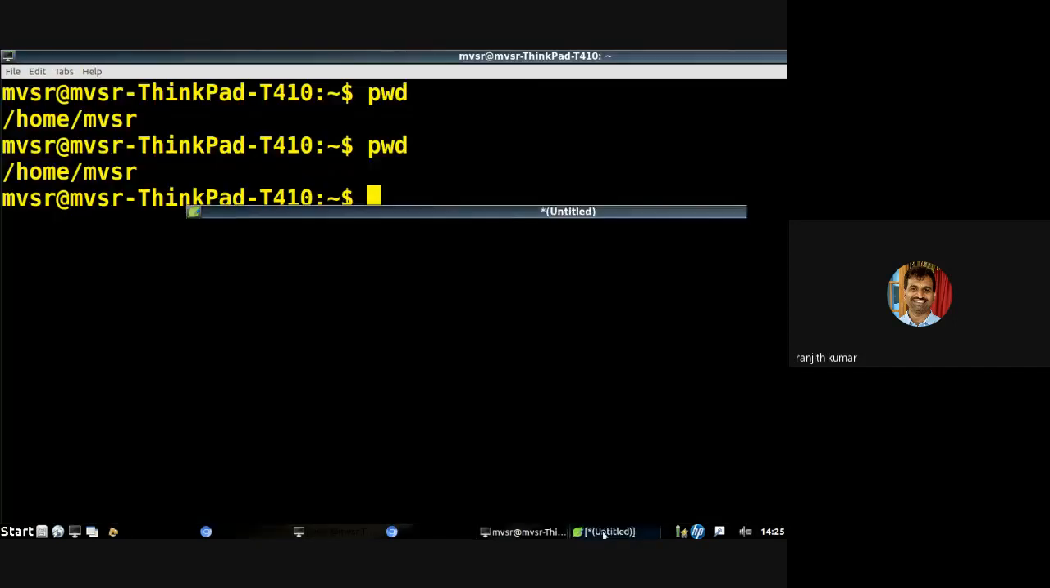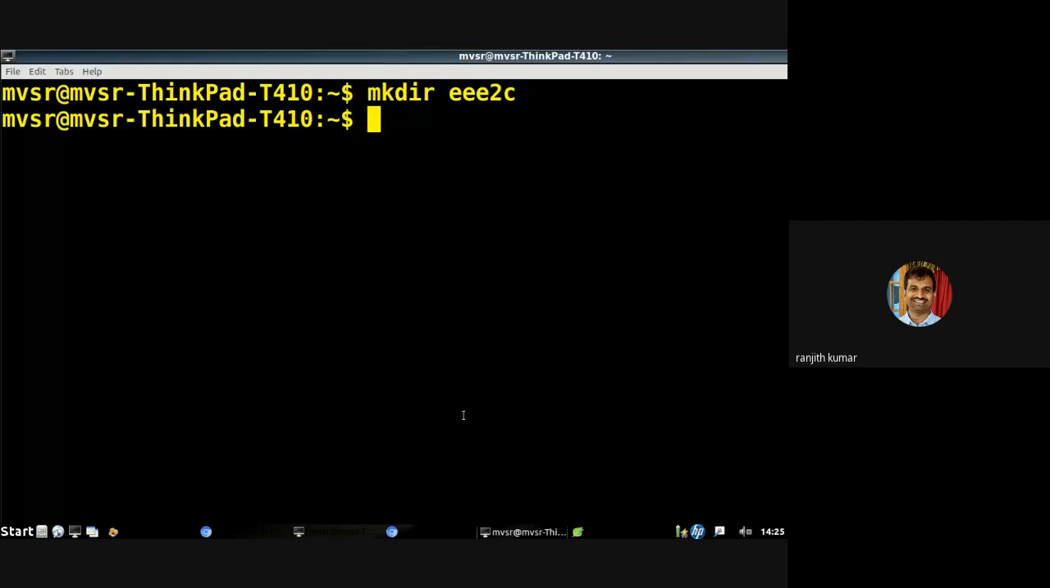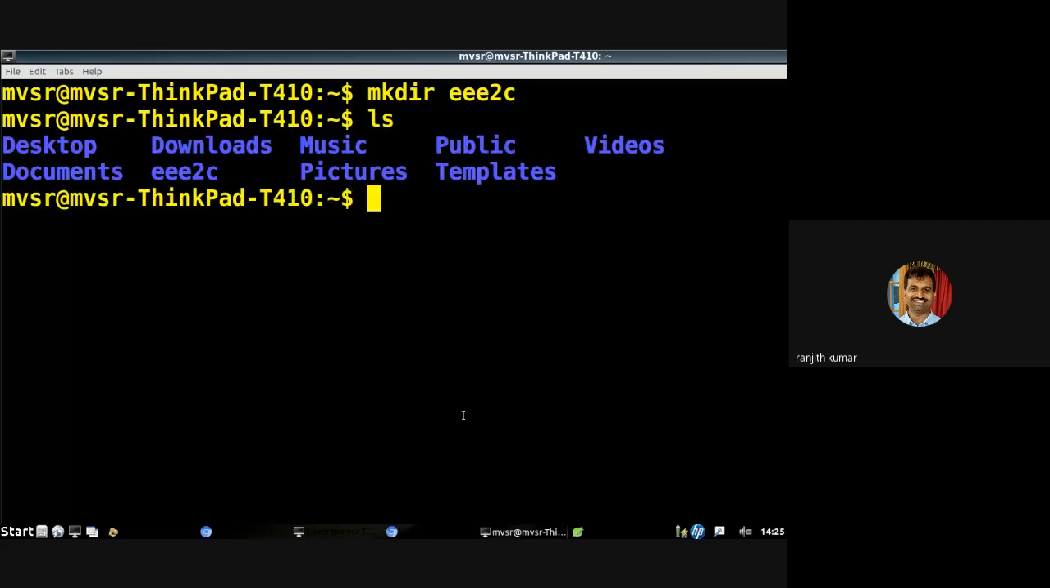Now let's create a directory here. mkdir space 222. Okay, so we want to learn C programming, so 222C. Once I create it, I want to check whether the directory is created or not. Once you type ls, you are able to see the 222 directory is created here, if you observe. So just now we have created this directory.